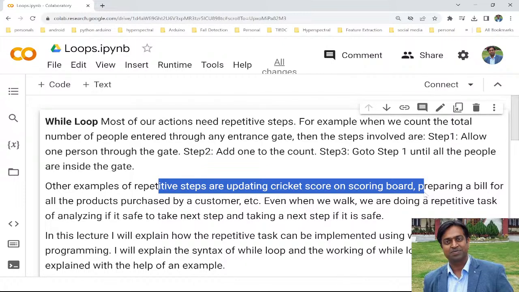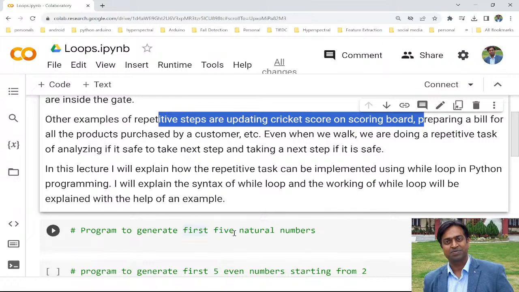So we are following this repetitive nature in our daily life, and since we are following this in our daily life, something should be there in the programming language also, and that something is the while loop. With the help of a while loop, we can replicate this repetitive nature in Python programming. So how can we do that? First of all, we will start with the syntax.